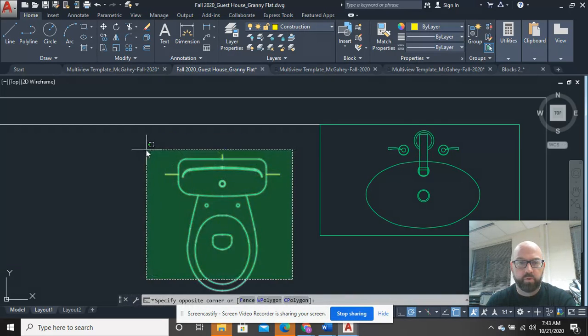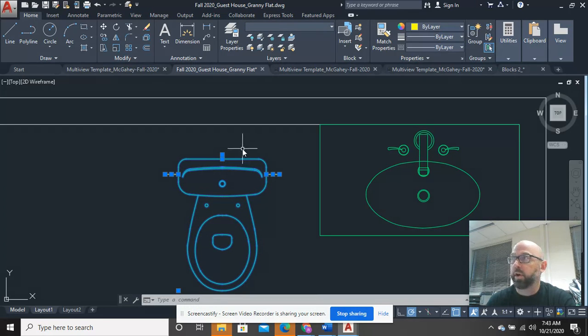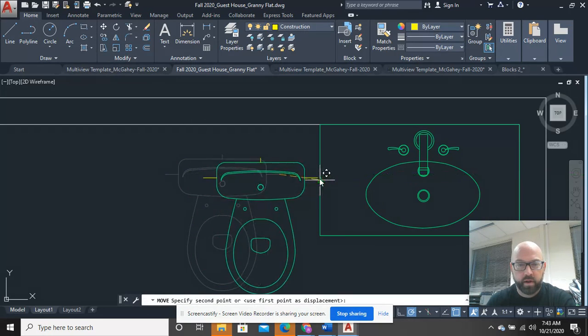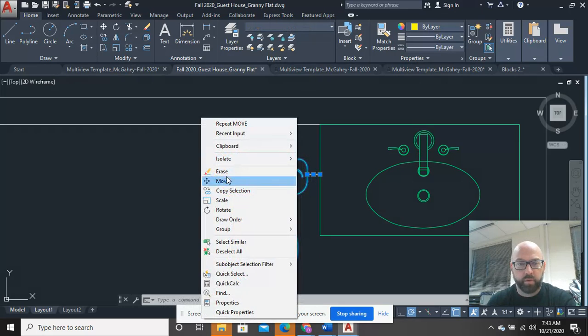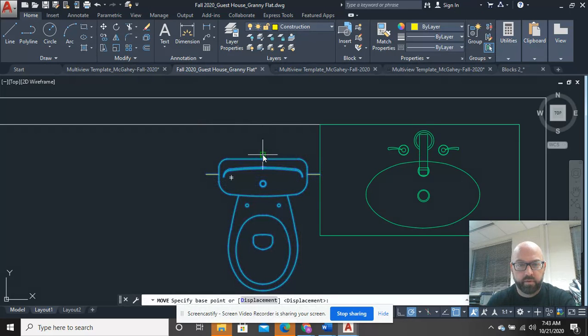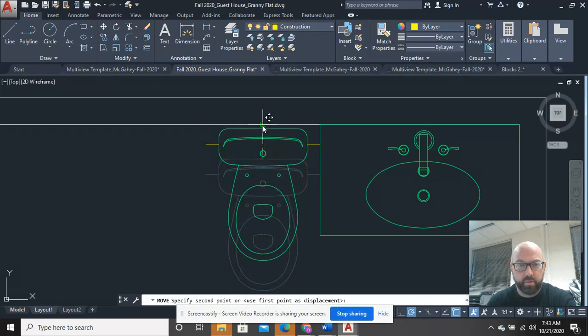And now I can go ahead and move my whole toilet, and I'm just going to tug it from the end point of here, just slide it straight over. So now I've maintained that 3 inch distance, and I'm going to grab it one more time from this, slide it right back, and that's maintained that 1 inch distance.